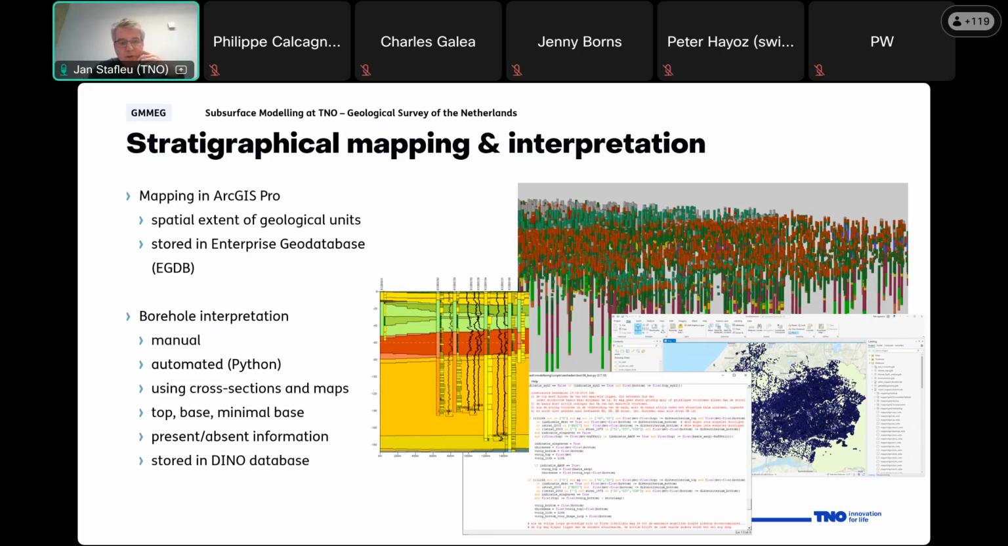The result of the borehole interpretation is then stored in the DNO database for future reference and also for the general public to have a look at it, or if they want to use it in their own modeling efforts. But it's of course also transferred to the next step in the modeling procedure, which is the layer-based modeling.